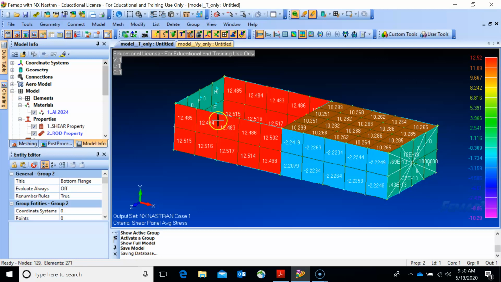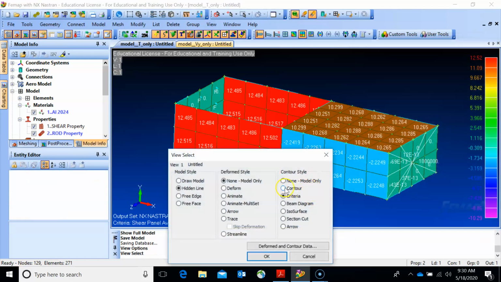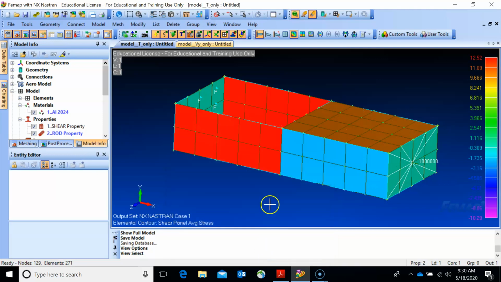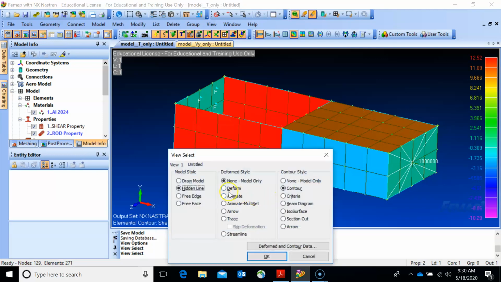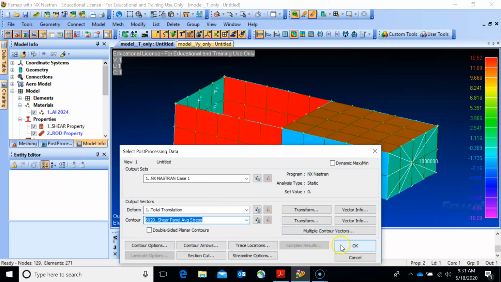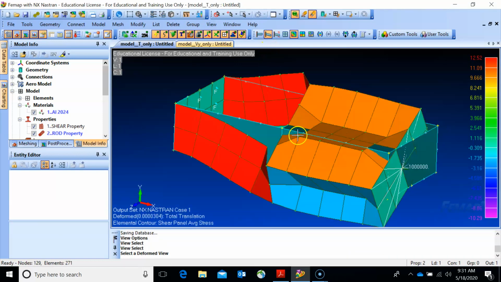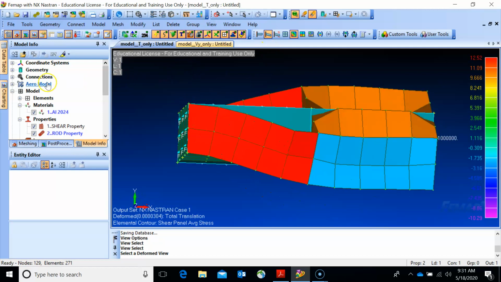And let's do F5, contour. Let's see what I'm showing here. Let's look at the deform over here. Let me remove the geometry. This is well exaggerated because really the deformation is almost zero.